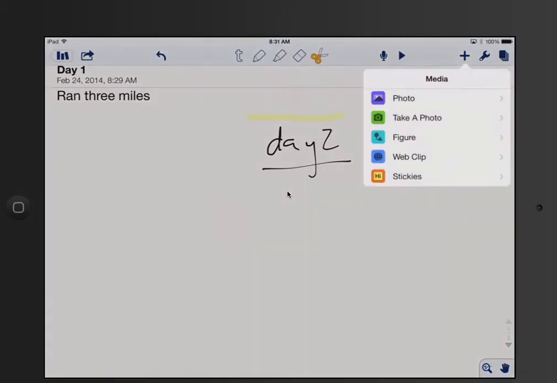To the right of that is a plus symbol, and this allows you to import things like your photos, or if you want to take a photo of the notes on the board the teacher took, or create a figure and import it, as well as a web clip or stickies. That's where you can use for that. It helps you give depth to your notes and is very useful.